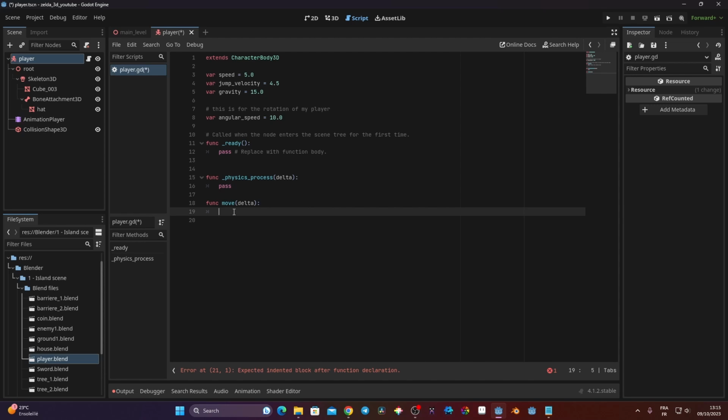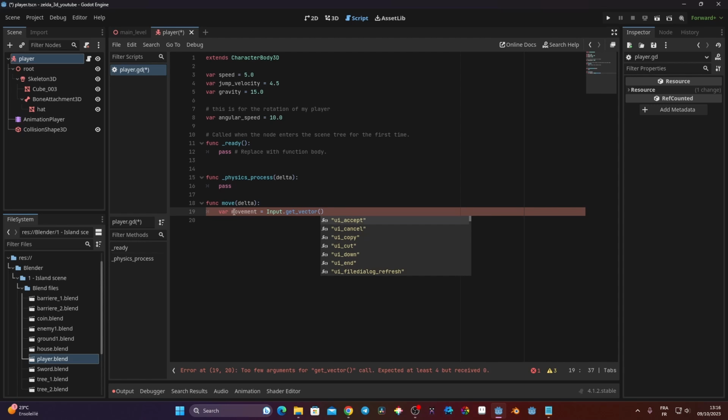So here, I'm going to first create a variable that I'm going to call movement. And I'm going to set it equal to Input with a capital I dot get_vector. This is a built-in function in Godot that helps you get the vector of the input that you're using. For example, if you're using your keyboard, you're going to get the vector and assign that to the variable. And here the order matters. So what you need to do here is first open quote and type ui_left. This is a built-in input that we have in Godot. Then you put a comma. And here you're going to open quote again, ui_right.